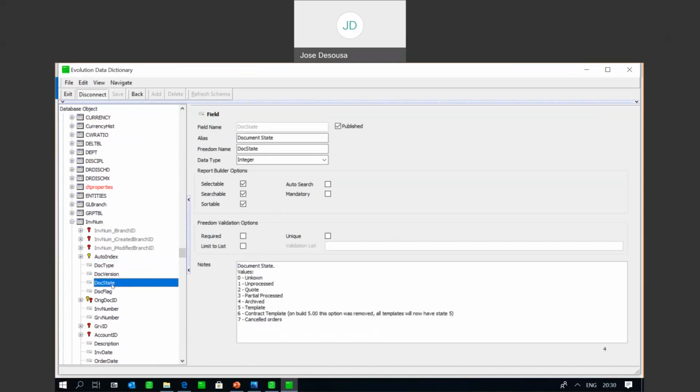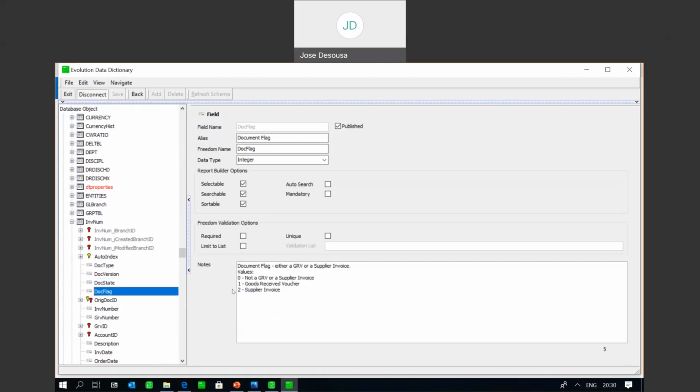For example, if I go to my doc state, it'll store those document state values. For example, 1 being an unprocessed transaction, 2 a quote, 3 partially processed, archive, template, etc. And then we've got our doc flag, which tells us information about it being either a goods received voucher or supply invoice, etc. So as you can see, each table is going to have a whole range of very important information about the particular table and what information is being stored there.